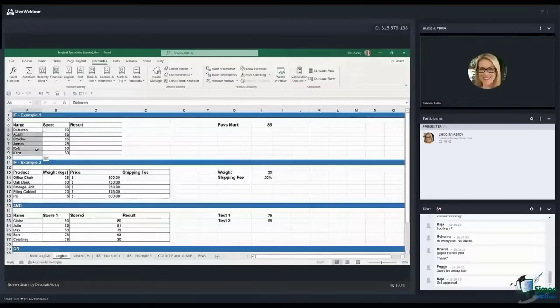So I have a list of names in here, and these might be student names, and I have the scores that they've achieved in a test. And then we can see over here, the pass mark for this test is 85. So I want to use an if statement to test if the score that they've achieved is greater than or equal to the pass mark. If it is, I want a result of pass. If it's not, I want a result of fail. So let's practice our if.